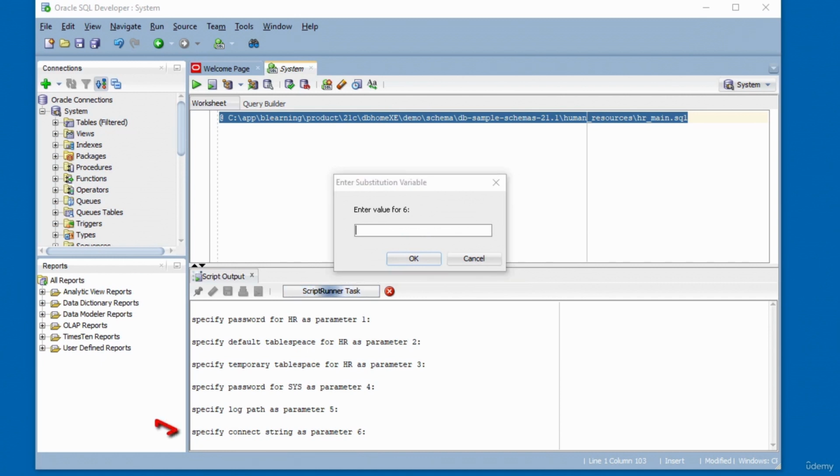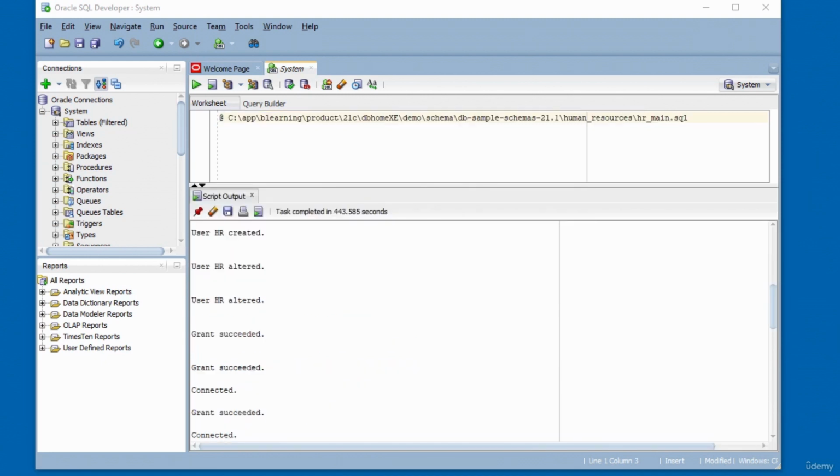Next, we need to specify a connection string as parameter 6. So I'm going to enter the value here. I've entered the value of localhost:1521/xepdb1. I'm going to click OK. The script has executed successfully, and we can see the user HR has been created and the user HR has been altered. Altered basically means we've also provided a password for that user account.